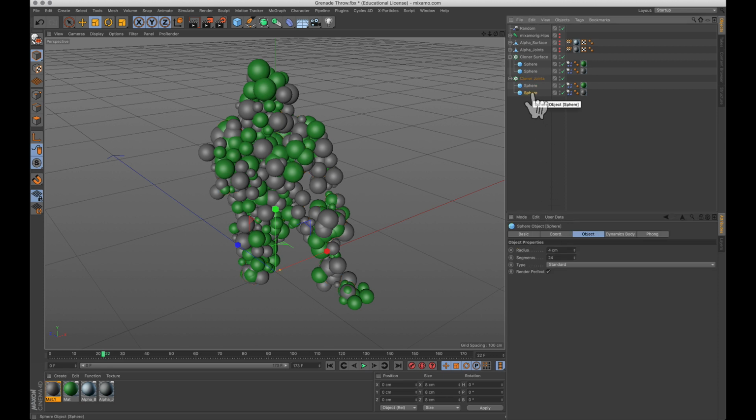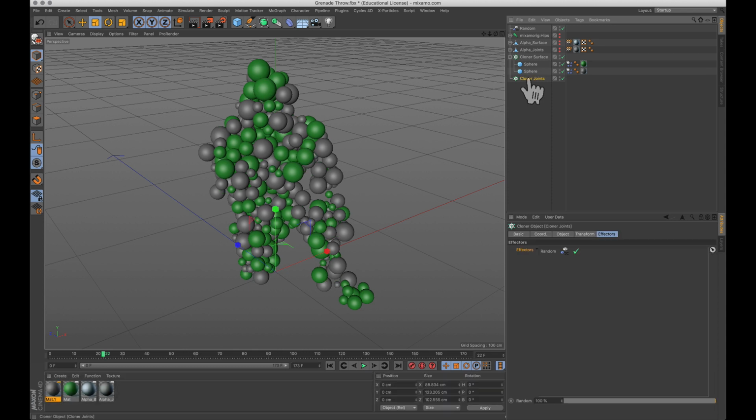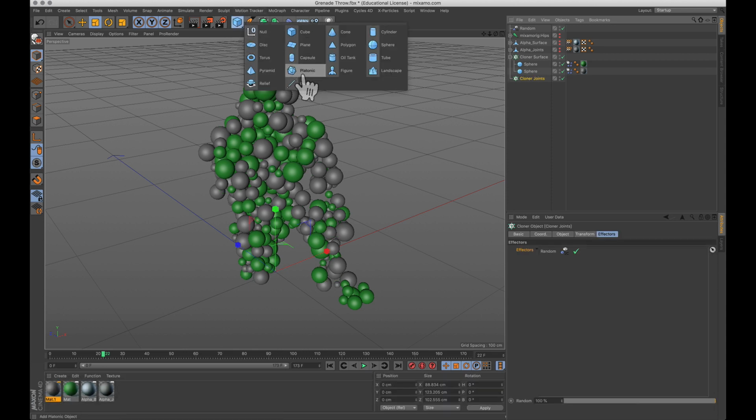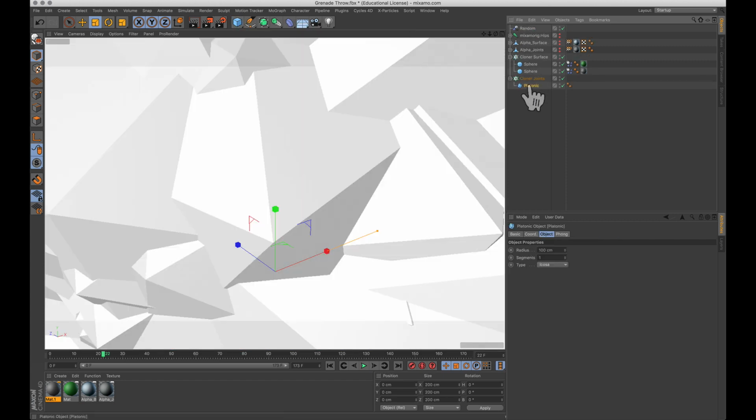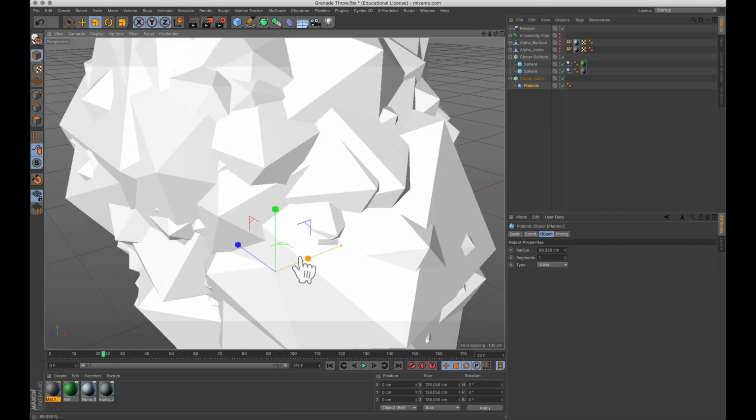I'm going to delete one of the spheres and I'm going to mix it up here versus that beginning video. I'm going to actually delete both of those spheres out of there. I'm going to take this cloner joints and apply, let's do a platonic. Let's drop the platonic into the cloner joints, and this looks crazy because I need to adjust the size of this platonic way on down.